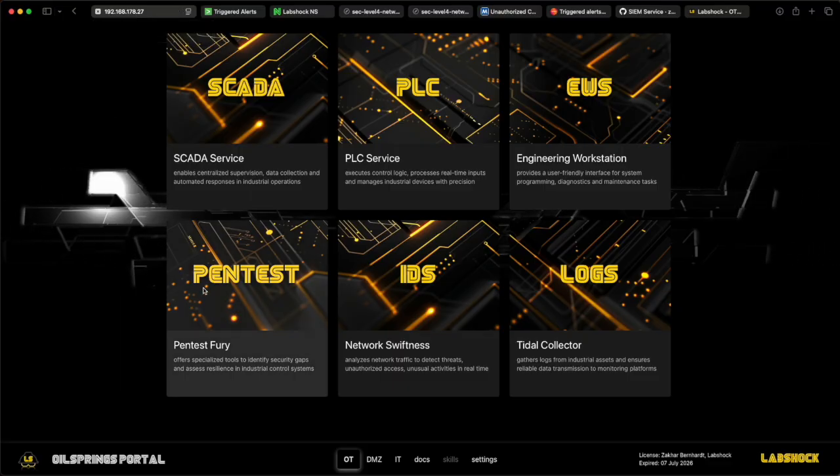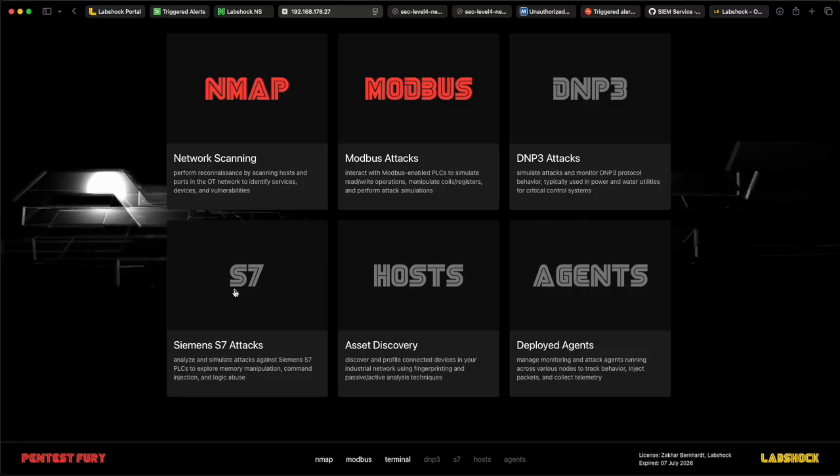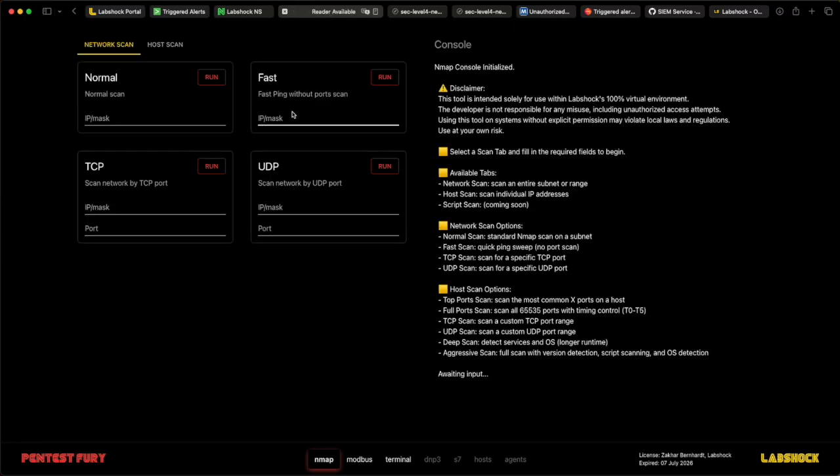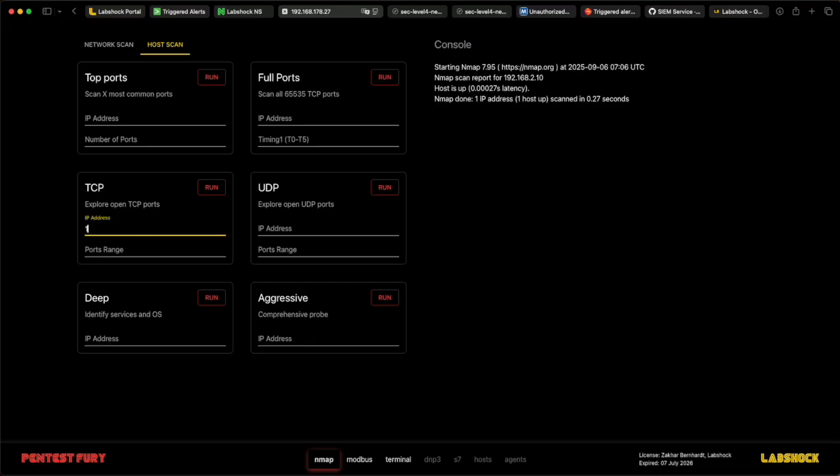And what we can do, we can go into the pentest service. First, we need to detect the IP address of our PLC. Host is up. Yeah, I know that this is 2.10. You probably don't know, so you need to recheck it. Host is up. Next, you will go into the host scan and also recheck the ports range.